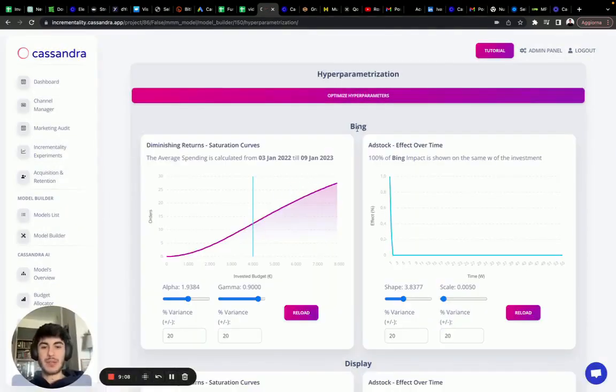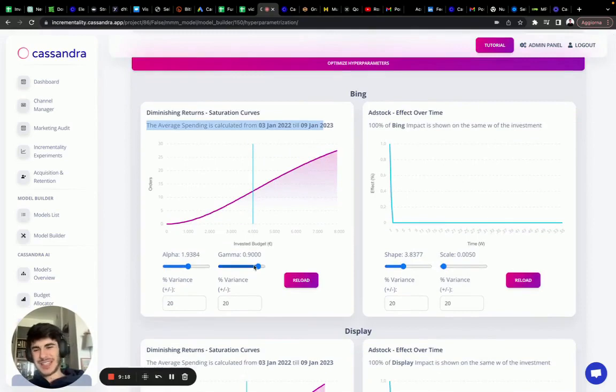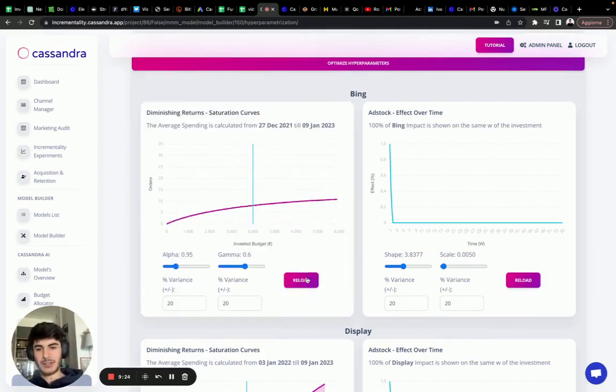All right. So we have Bing. That's the instant impact on Bing. The average spending, this is the diminishing returns curve, which looks a little too linear. So let's model a little bit. Let's reduce alpha to 1.